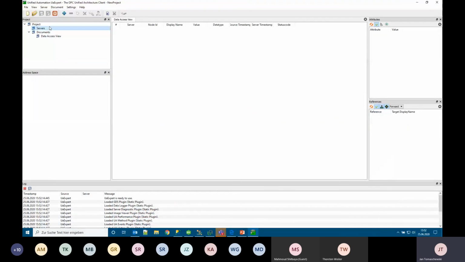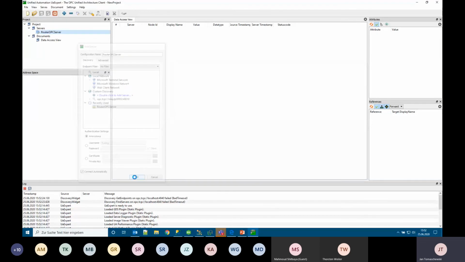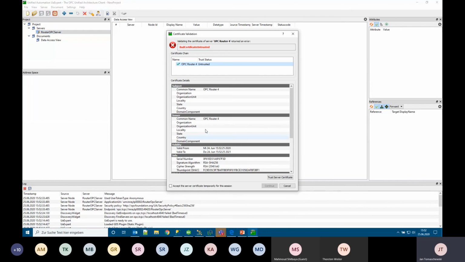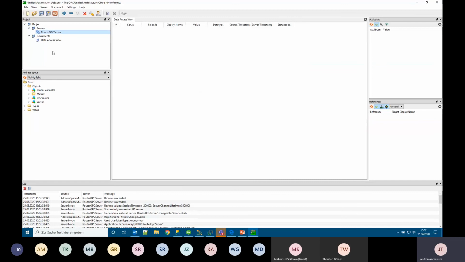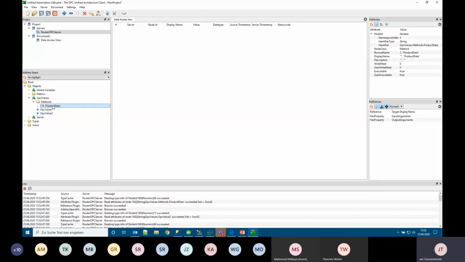So I go to servers. I have the root OPC server here, and I say OK. Let's see if it's up and running already. So I haven't trusted the certificate. I do that now. And now I have encrypted communication, and then in return it gives me data from the OPC router, all kinds of data that I can use. So I created some OPC tags and my method, the product data.